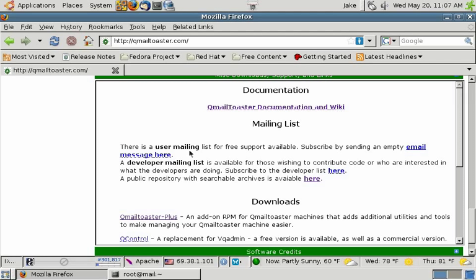We also have links to our mailing list on here. Our mailing list is where a lot of us provide free support for Qmailtoaster. If you can't find the information on the wiki, you're more than welcome to come over and join the mailing list, which you are required to do. You just send an empty message to the address listed here. When you do that, you'll get a confirmation back just verifying that yes, you actually did want to join. After that, you can post questions to the list and the community can answer them for you.